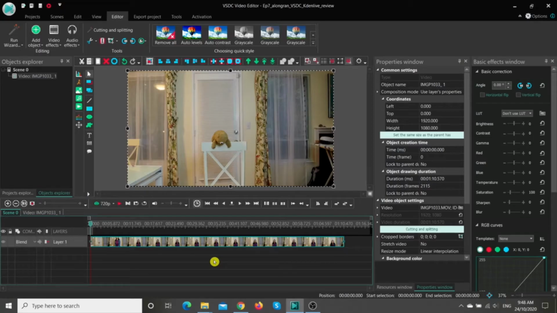I'm going back to VSDC now. I have my clip in the timeline, and in the editor ribbon, there are several buttons that you can use for cutting clips. The scissors button has a few options: cut out fragment, trim start and trim end, and then there is also the razor button here, which can make cuts in the middle of a clip.